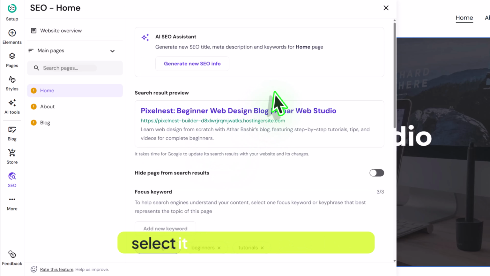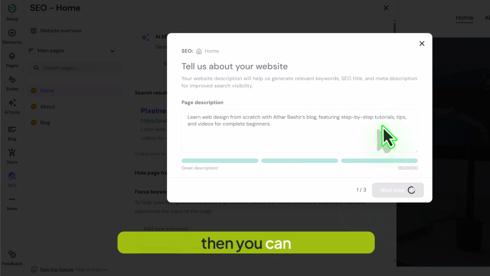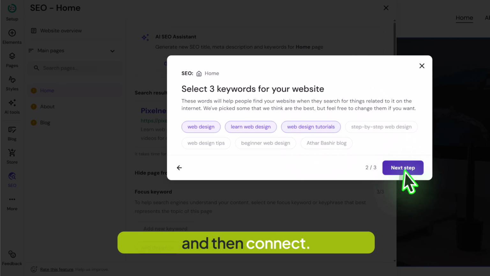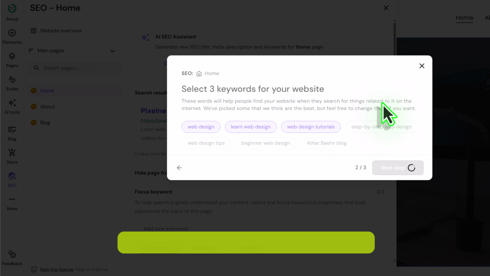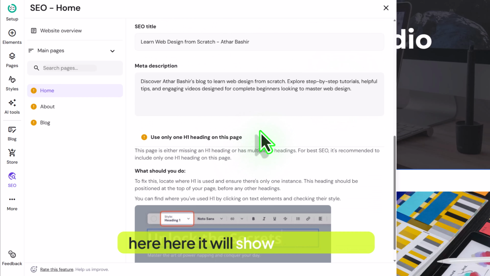So I will select it from here and then from the top just click on generate new SEO info. Now you can add your page description here and then click on next step. Then you can select the keywords from here and then click on next step. Now click on finish. Now if you scroll down to the bottom, here it will show you the SEO suggestions, just fix them from here and your SEO will be done.